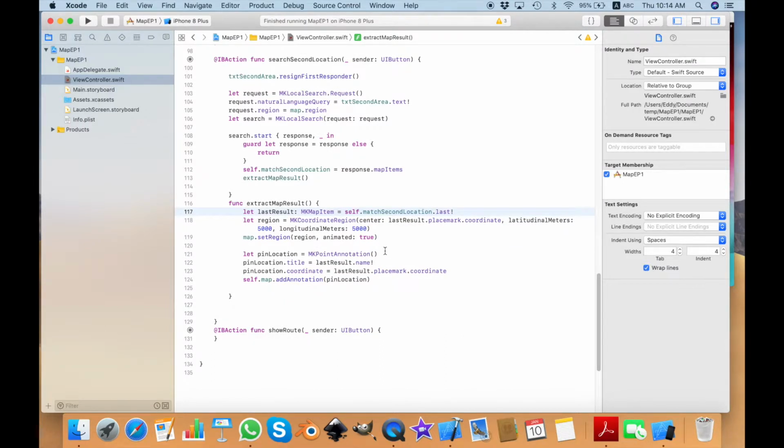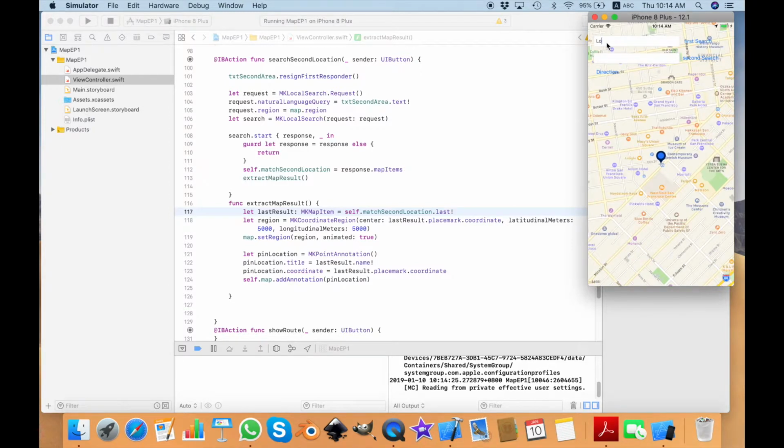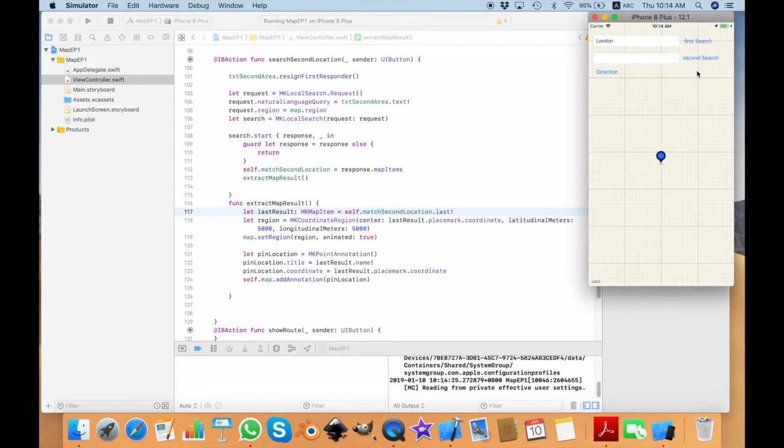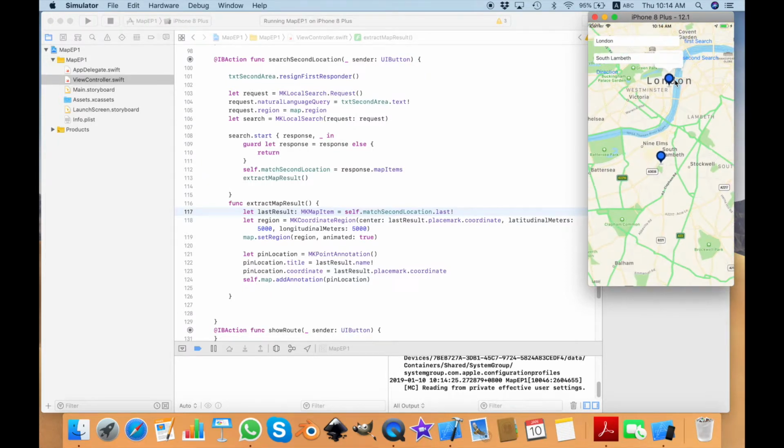Okay, so let's see if it works or not. Let's run this app again. So here I also put the London because it's the only place I know more. So it shows me the London is the first placemark here. I want to search another one. Let's say using the second one is called South Lambeth. See if you can search that location for me or not. See, so we got two locations. One is the first location and the second location.